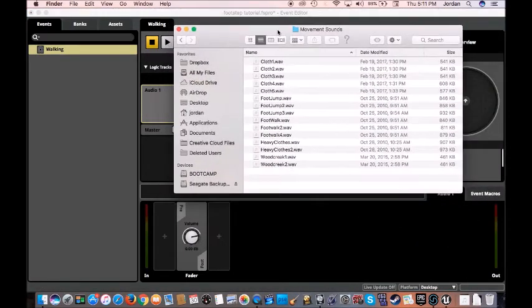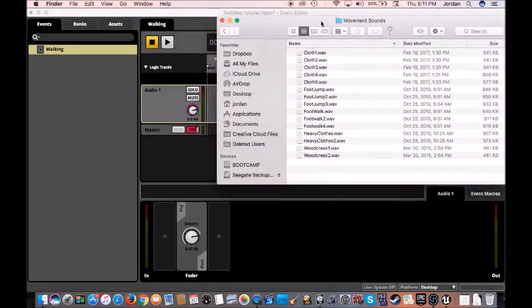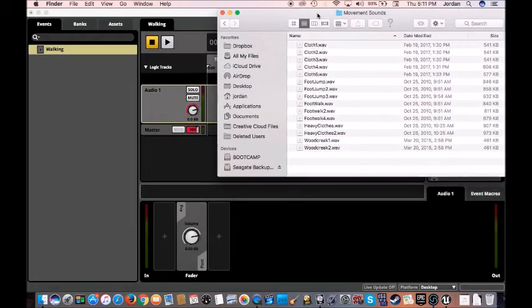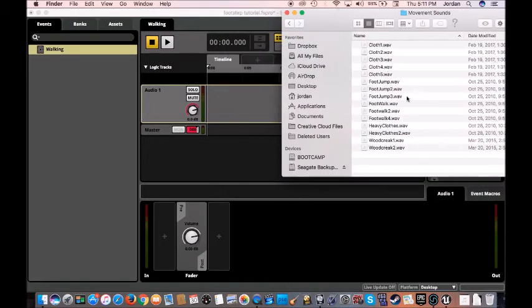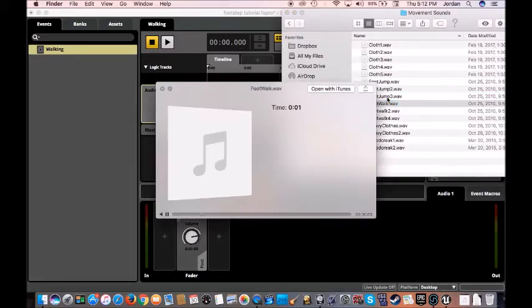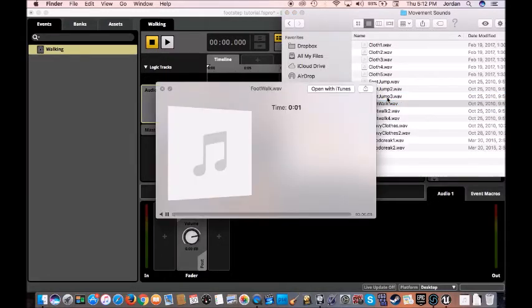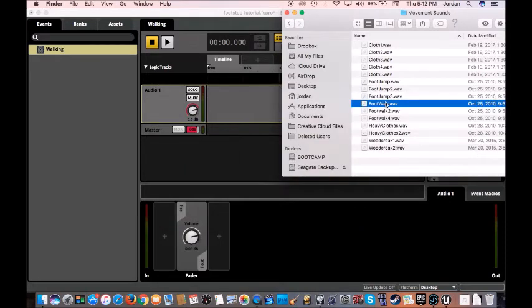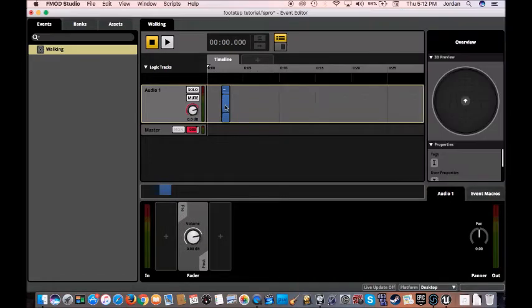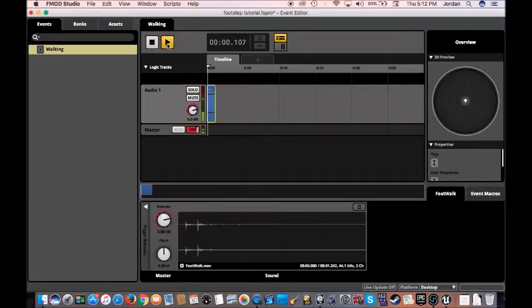So here's our sound folder, and this is on an external hard drive. If you're doing sound, you're going to want to make sure all of your sounds are in a different folder. So the first one I'm going to do is a foot walk, and here I'm going to play it. It's just a standard footstep with shoes on hitting a surface. So I'm going to drag it in here, and here we have our audio file.